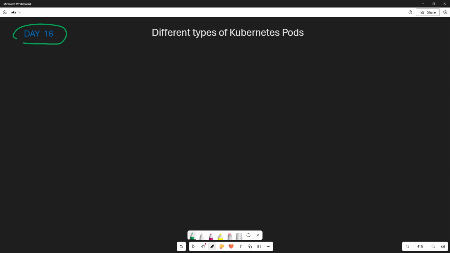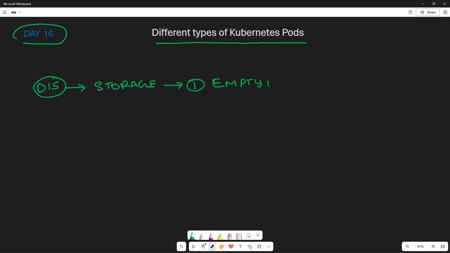Today we are going to discuss the different types of Kubernetes pods. Let's do a quick recap of what we discussed in day 15. In day 15 we discussed the storage part. The first topic we discussed is emptyDir. This emptyDir was at the pod level.